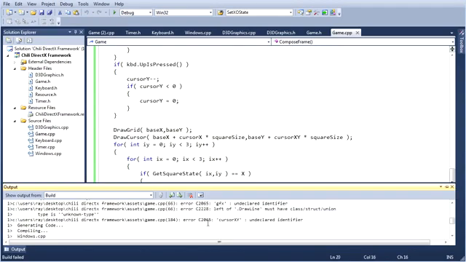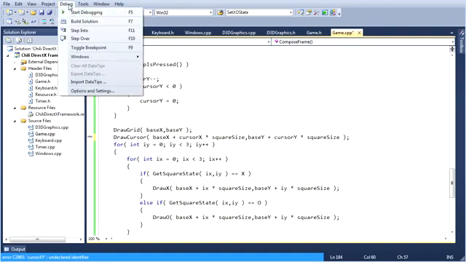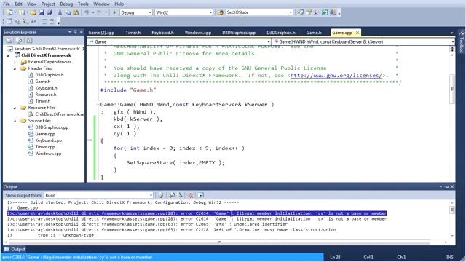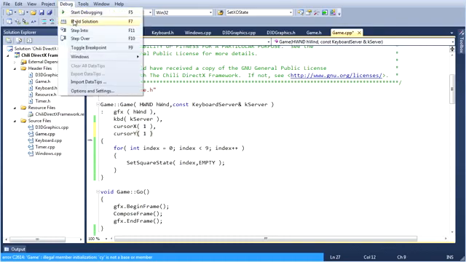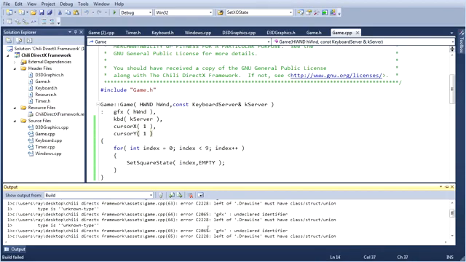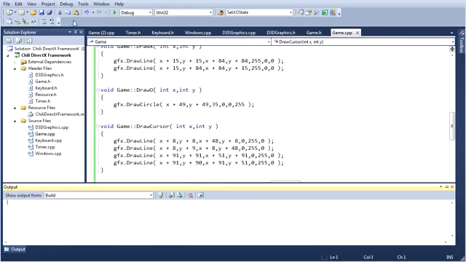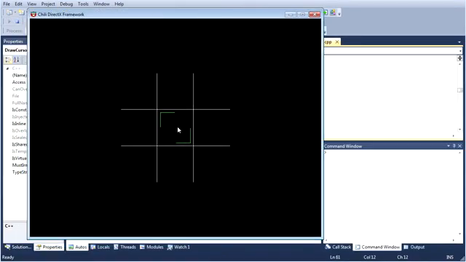And we failed miserably. Cursor XY? Yeah. That's not happening. Try again. Still failing. See, right, because I changed cursor X. Let's try again. Still failing. Graphics is undeclared because I didn't make it a member of game again. And finally, start debugging.